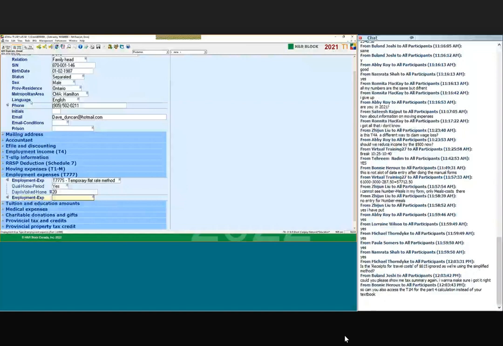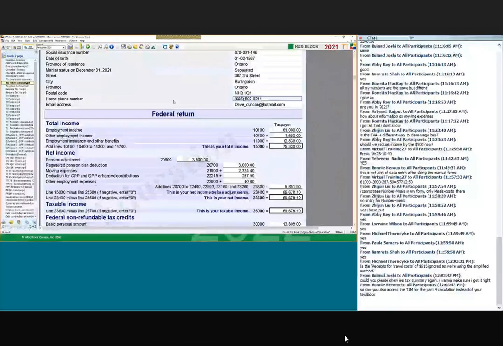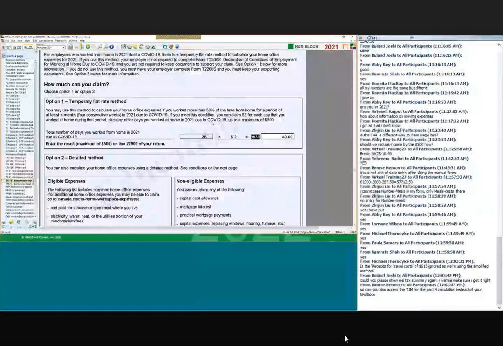So let's go and look at the tax return now, and let's go to the tax return summary, and we'll see that he has a deduction for employment expenses of $40, which makes sense because let's go look at the T777. Basically, he can claim $2 for every day he worked from home, so he's got a $40 deduction.